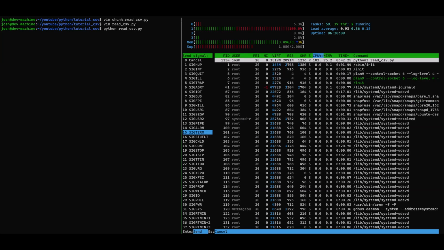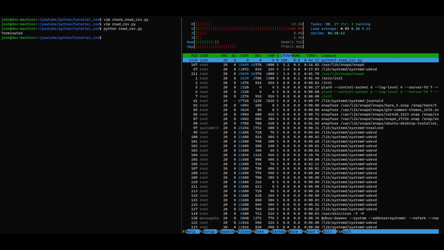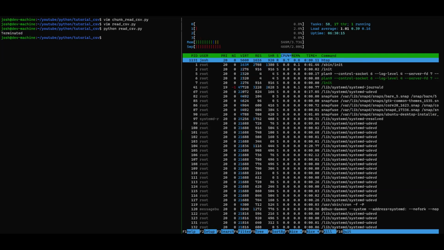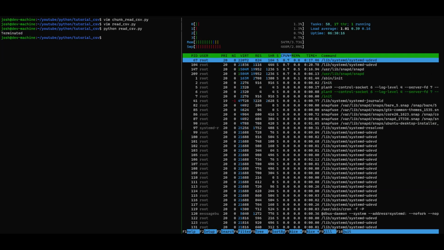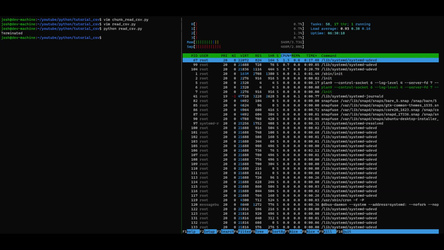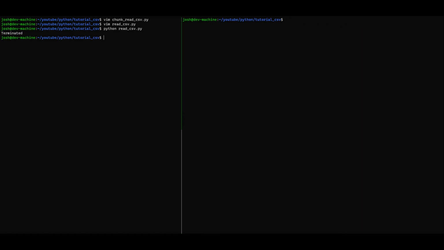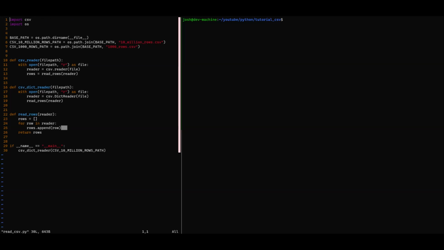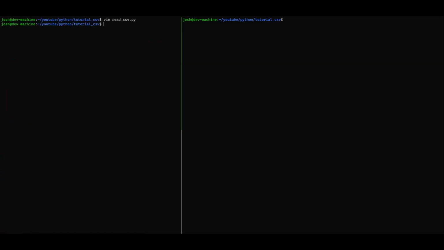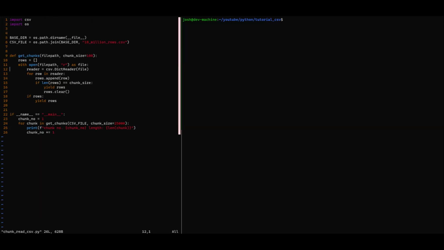So what we're going to do is I'm just going to kill this process, and you'll see when we kill this process, we reduce the memory usage quite significantly. We're back down to about half a gig. So perhaps rather than reading and appending to this list every time, maybe there's a smarter way we could do this. And maybe that way might be to read the file in chunks.